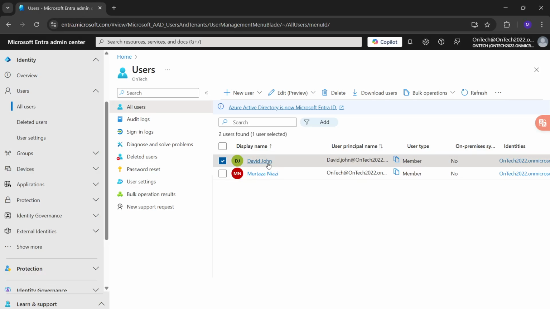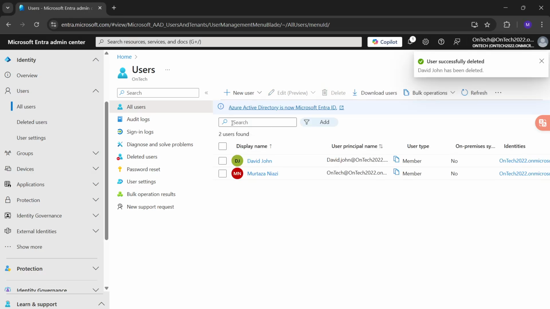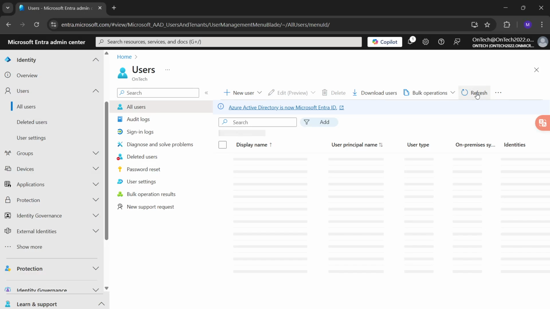Okay, choose the user, and on the top we have option which is delete. Click on delete button. Delete the selected user. Okay, user has been successfully deleted. Okay, if you want to check, just click refresh.